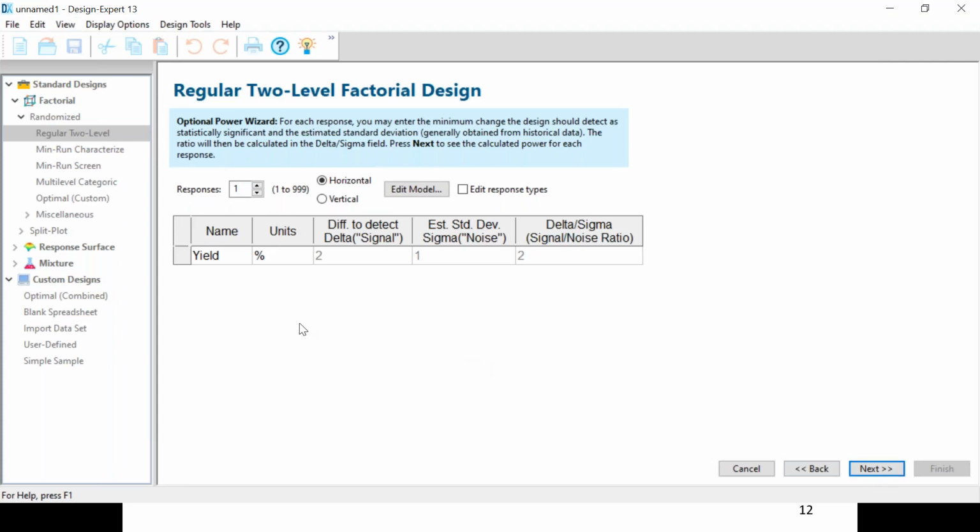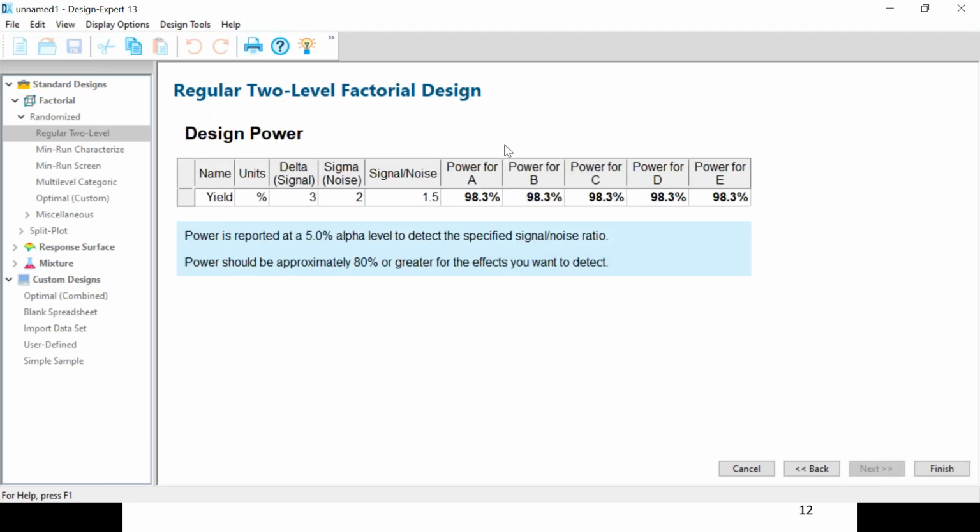This is where we're going to do that power calculation, and that delta Y that I said was 3. And the noise in the system was 2. So the signal to noise ratio is 3 divided by 2, or 1.5. And we click next, and we see that the power, my ability to find if factor A causes at least a 3 percentage point change in the yield, given the noise in the system of 2, is a 98% chance of finding it. Okay, and same for the other factors.